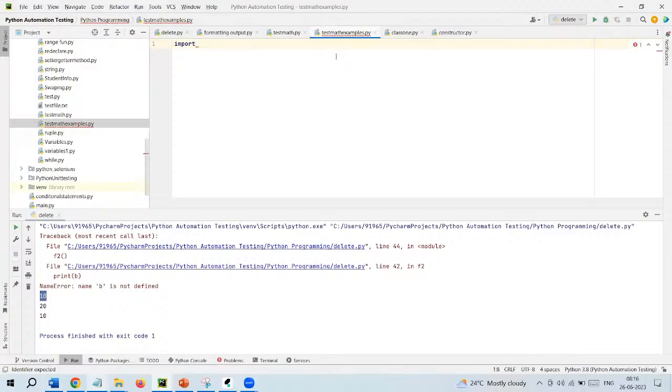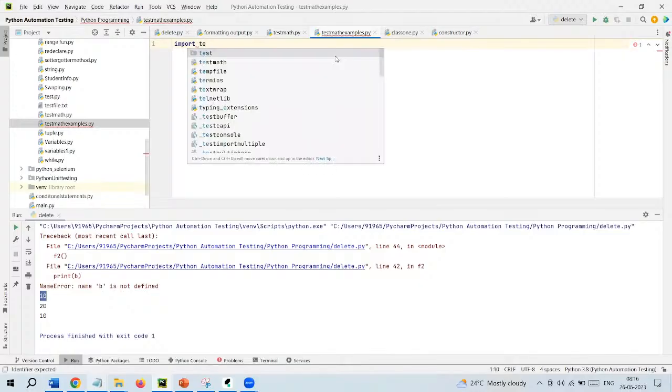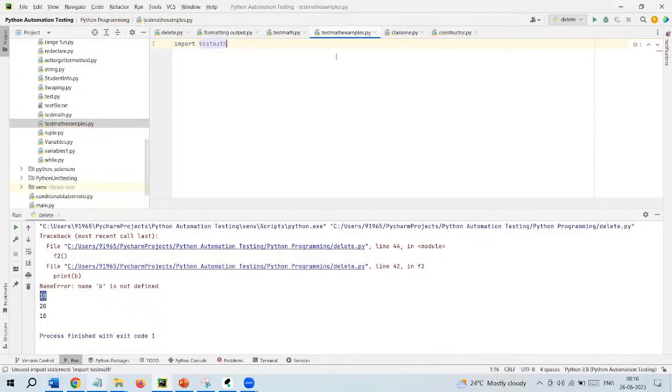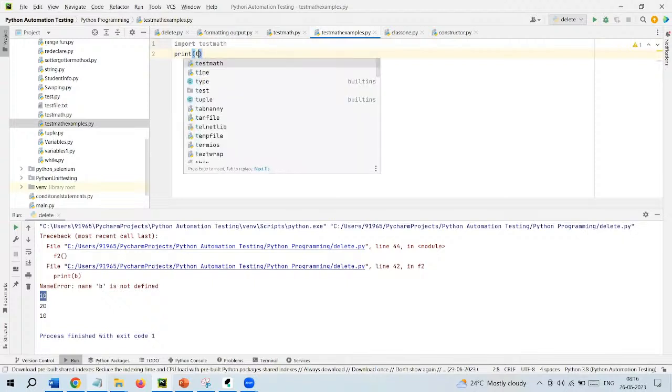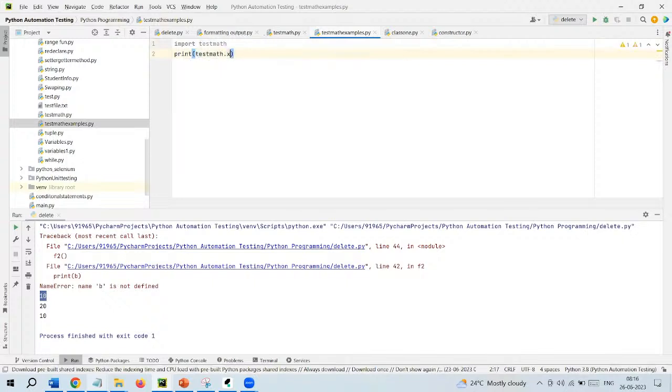Import is one of the keywords. We know, right? Import means we can import some of the files or content. Import what? See, automatically, very easy. Math will come as a module. Select this. That's it. Now print of test math dot x.